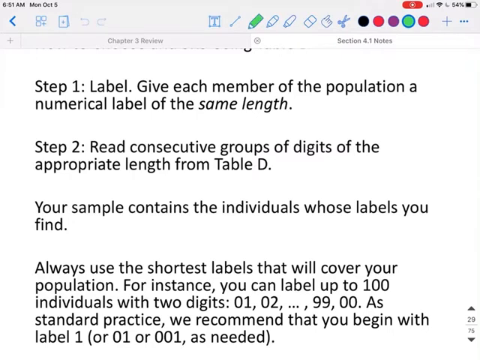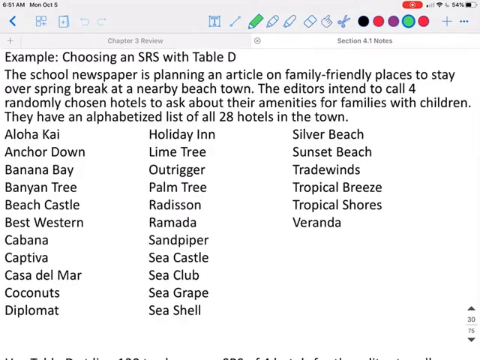For instance, you can label up to 100 individuals with 2 digits. We can say 01, 02, all the way up and then hit 99, and then the last one would be 00. As standard practice, we recommend that you begin with labeling 1 as either 01 if we need 2 digits or 001 if we're going to need 3.